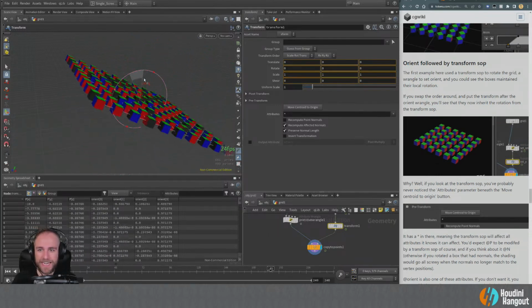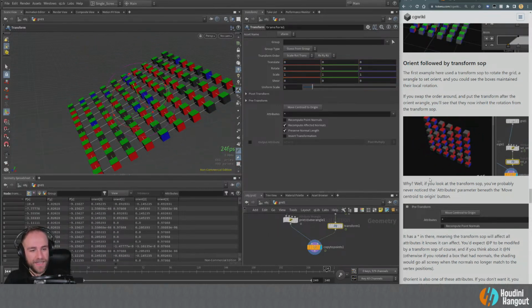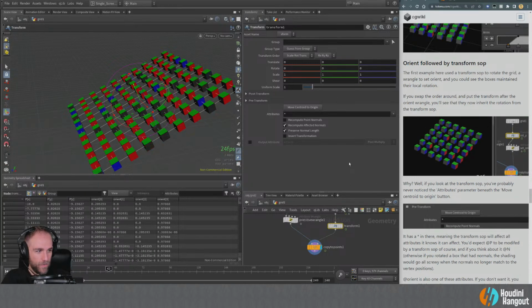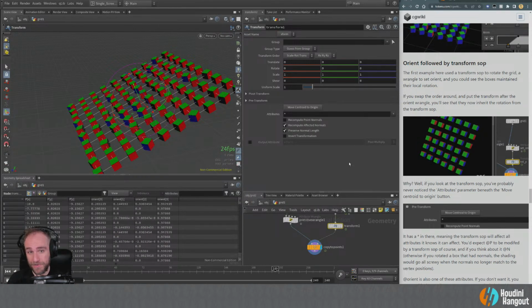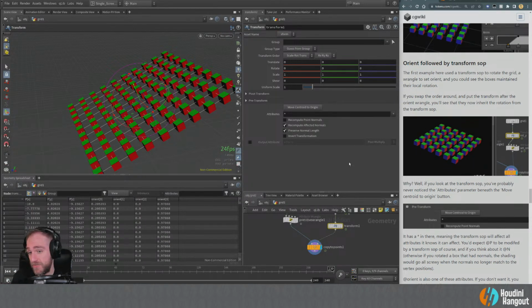Now we're actually rotating the orientations. So why is this happening? And what can we do to make this happen or not make this happen, depending on where we might have a transform in our network? What we can do is use this little attributes field here.